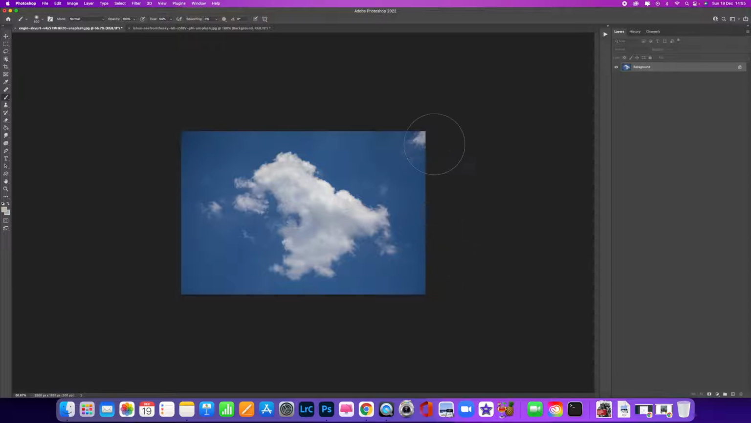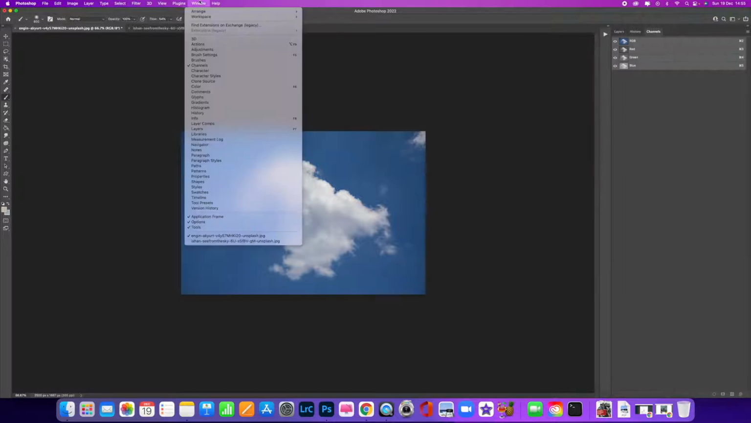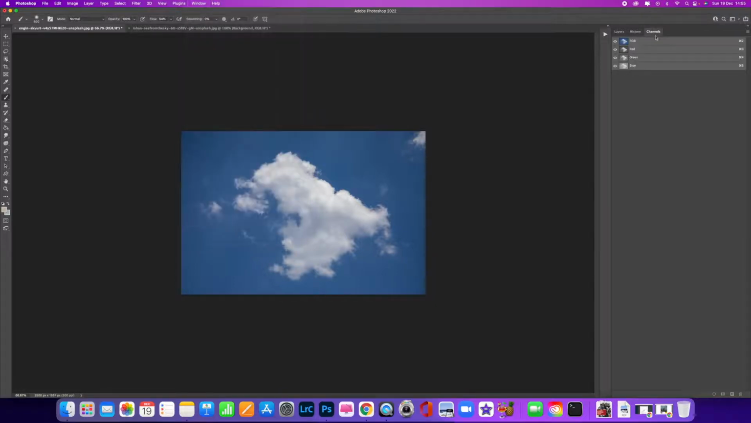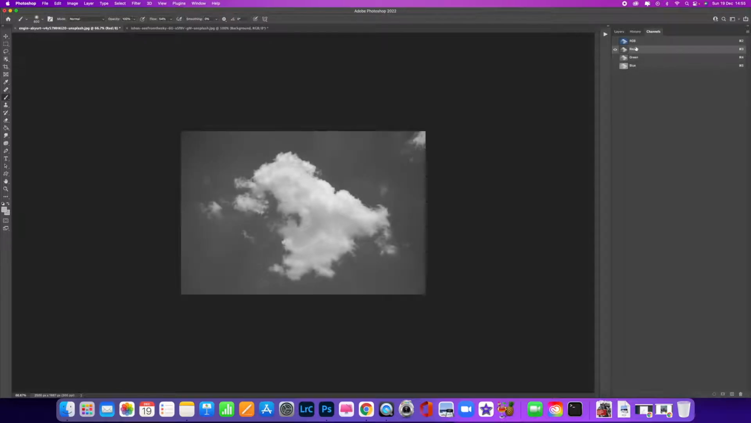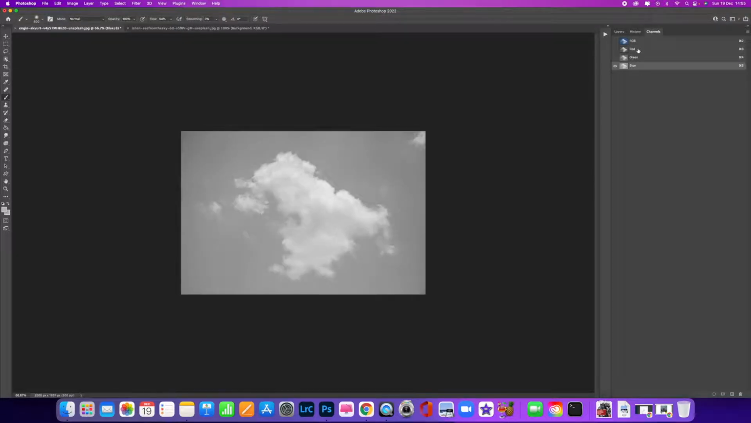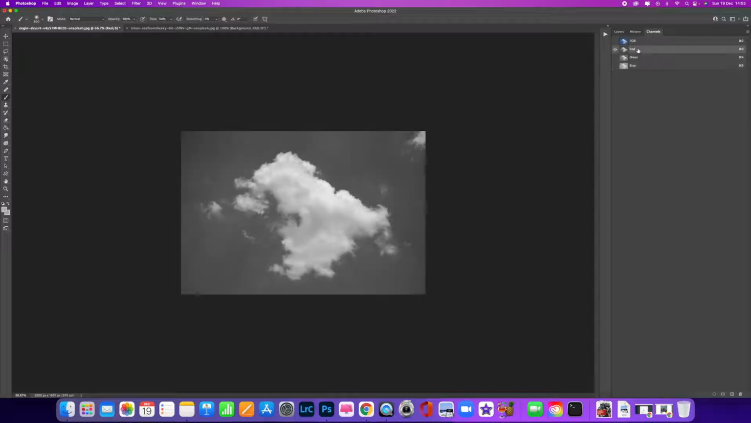The second thing we need to do is create the brush in our channel section here. To do that, just go to Window and then select Channels, and you'll see that this appears. What we want to do is click on the red, green or blue, and find the one with the most contrast. So in this case, it is the red.